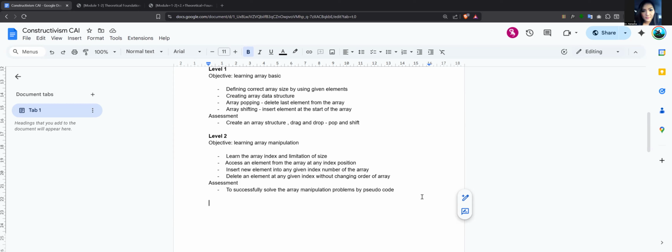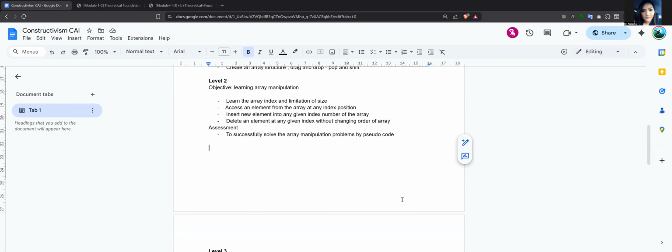And then also for the array manipulation, you have to learn array index. I think array index and limitation of size should come before array deletion or array insertion. Am I right? Yeah. I think you know the mistakes, and then you can correct it. That is all of my suggestions.